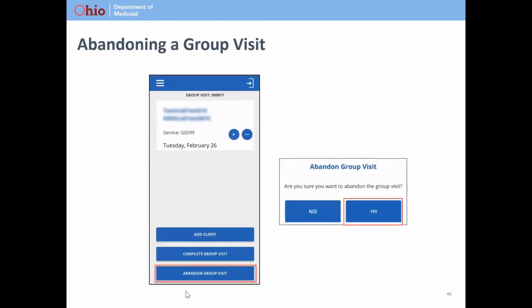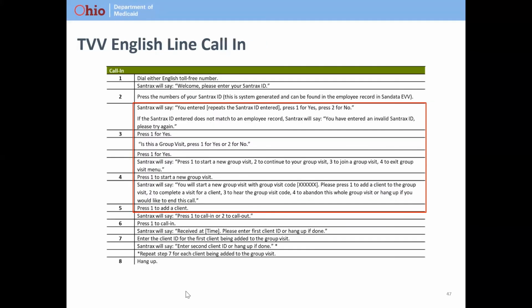You would use your abandon group visit icon that shows up at the bottom of the mobile screen. And this will ask you, are you sure you want to abandon the group visit in general? And you would say yes. Then your visit would be ended completely, and you could either start logging a clean visit for an individual or start a whole new group visit if you needed to.